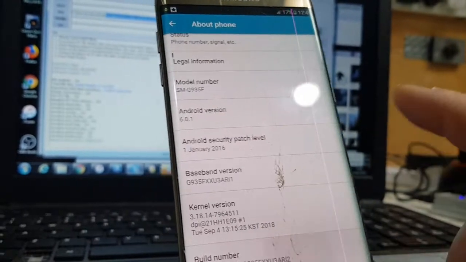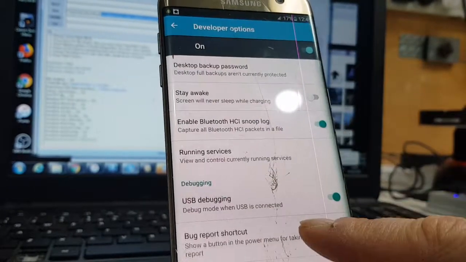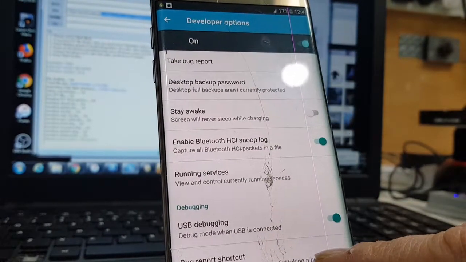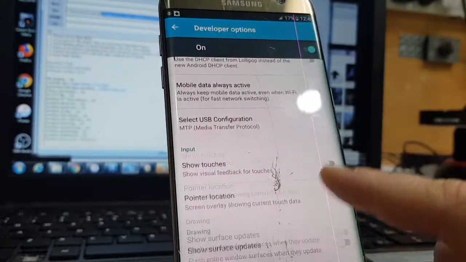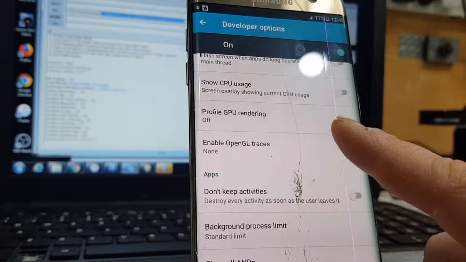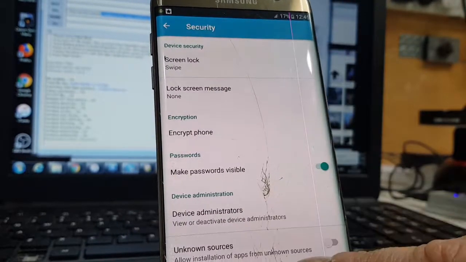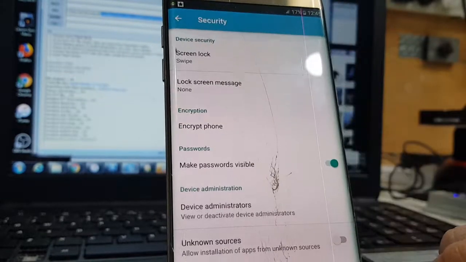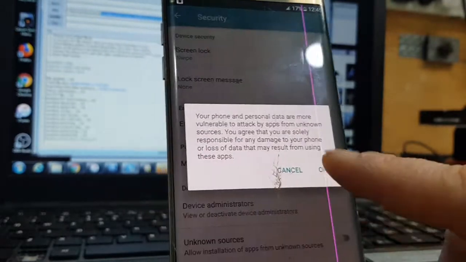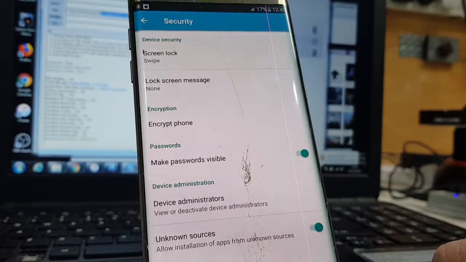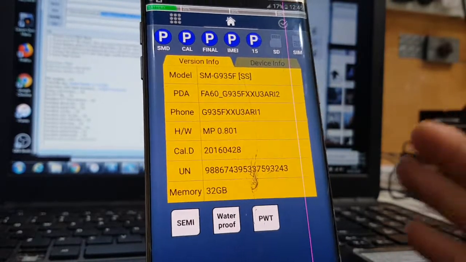Gonna tap it 7 times to get the developer options on, and then from here we can just enable the USB debugging. If you have the OEM lock, we're gonna have to turn that on as well. I think it's gonna be right here in security somewhere, if it is. So it hasn't got that one. So anyway, device administration unknown, just put yes. Okay, administration not available.